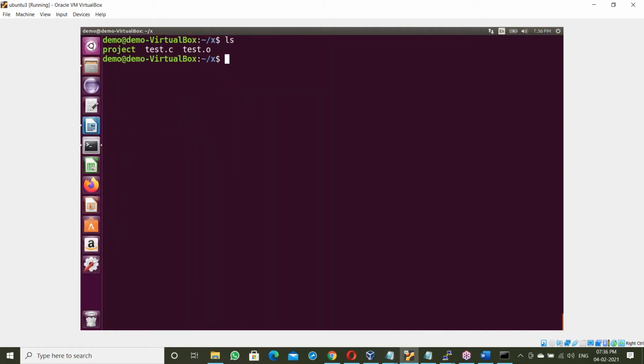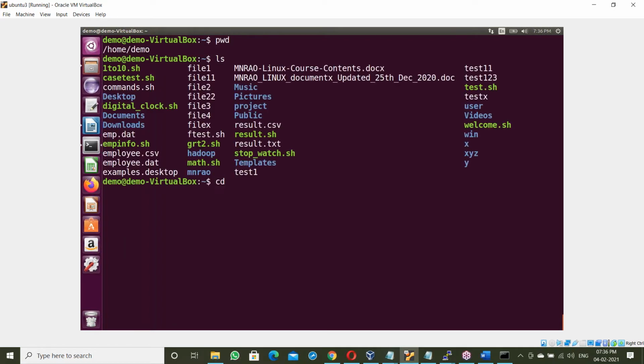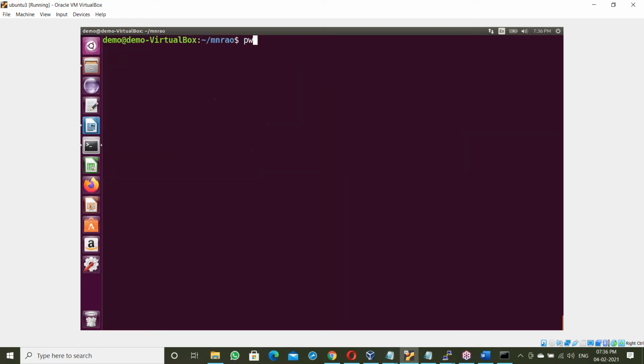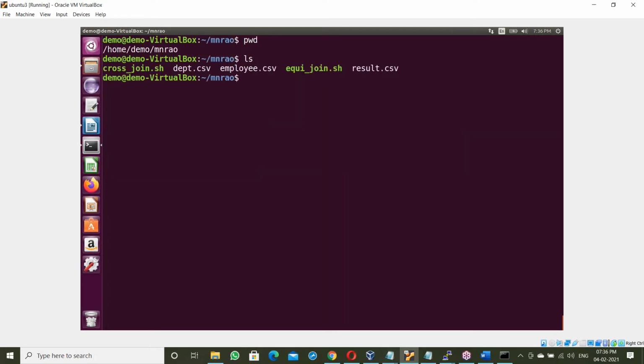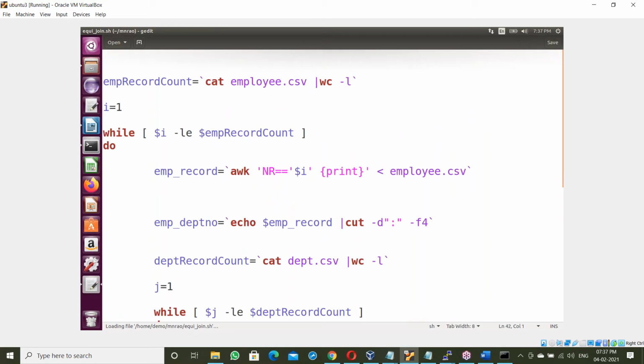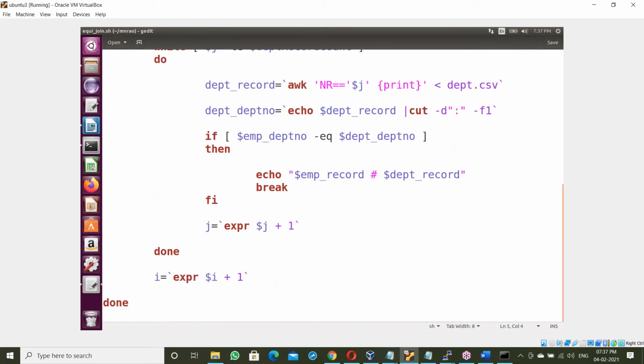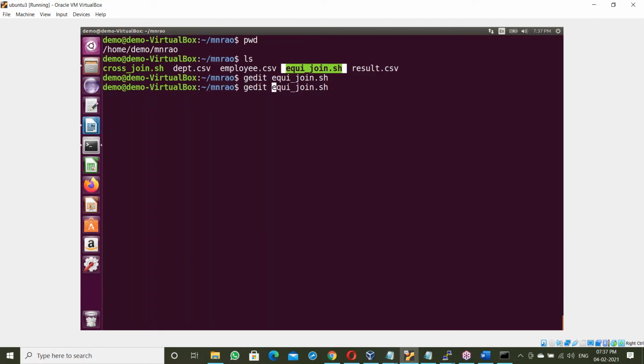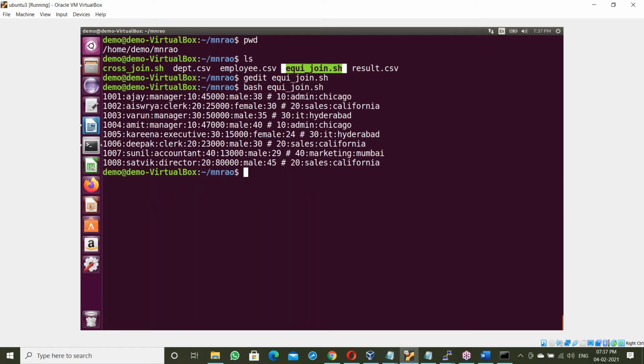Let me clear the screen, cd to the project work directory, and ls. Here there are some scripts. This .sh is a shell script. This script runs directly here, using the bash shell. The source code directly executes and gives some output.